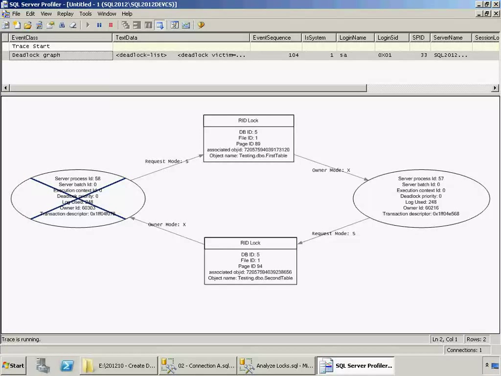So now what I'm going to do is, well, first let me just say the deadlock graph here is really nice to be able to visualize what happens, because sometimes it can happen with more than just two tables. It could happen within the same table. It could involve more than two things or more than two processes. So I find this really helpful to be able to visualize what's going on.